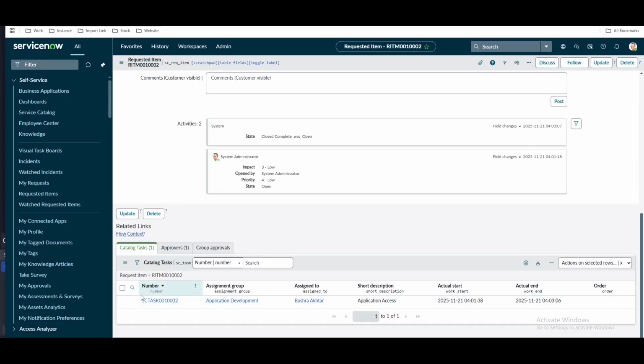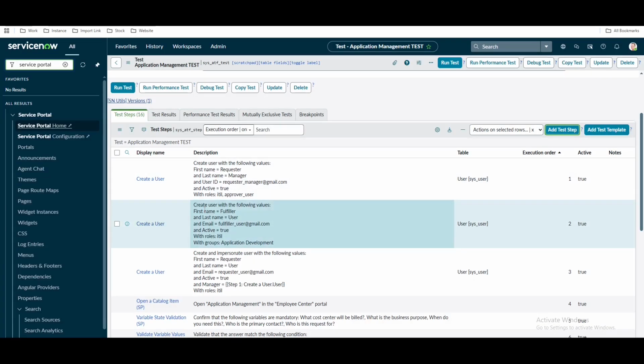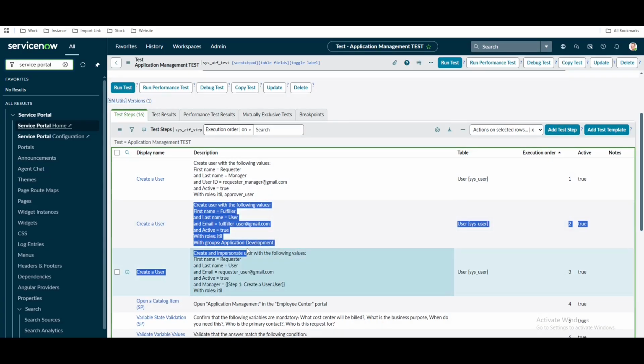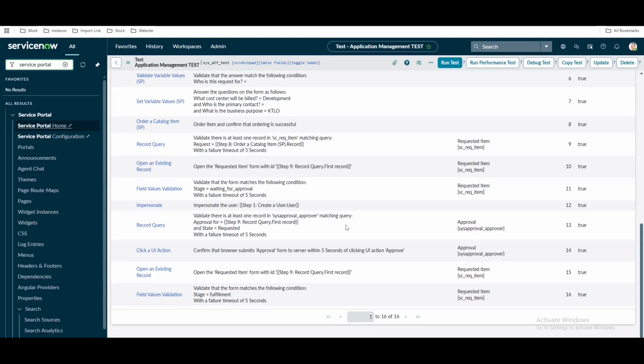Once the stage is fulfillment, next step is that we had to open this catalog task. And then in this catalog task, we need to mark this catalog task as close complete. Now, who is going to work on that catalog task? The fulfiller, who is part of this application development group, is going to work on this catalog task and mark it as close complete. Where the fulfiller is defined, the fulfiller is defined under step number 2. So we are going to impersonate the fulfiller first.